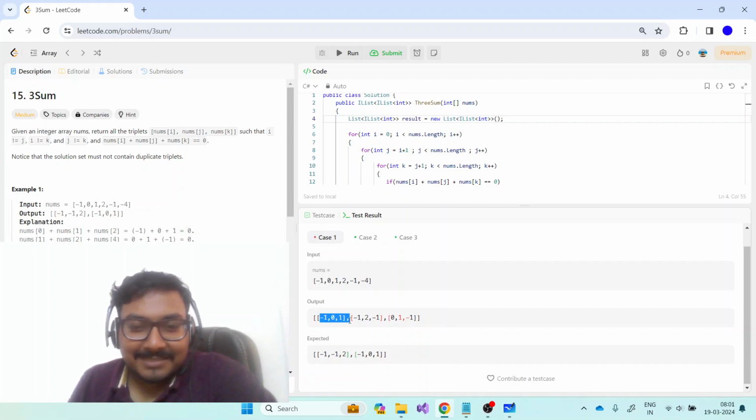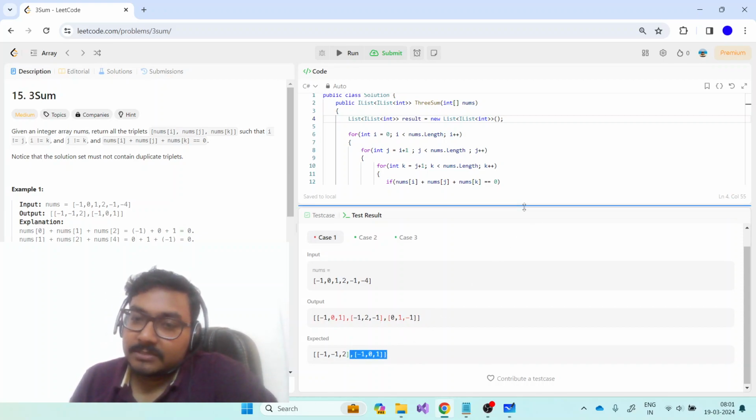So this is the duplicate triplet stuff, right? Case 2, because there were no duplicates, this was just empty. That's okay. And this was just one item. But here you can see that the first and the last one, both of them are the same. They are duplicate triplets, and that's why it is not there in the expected output. So let's consider that now.